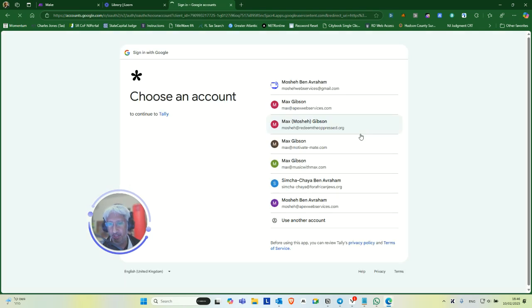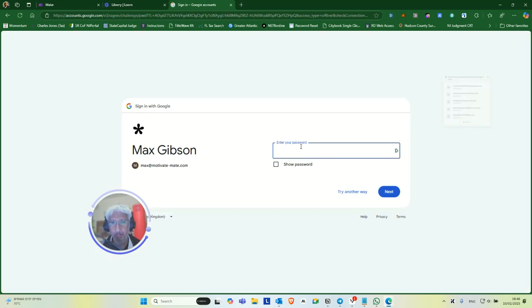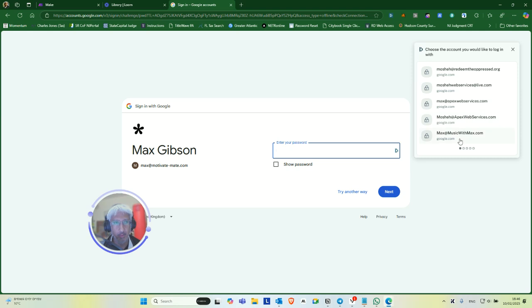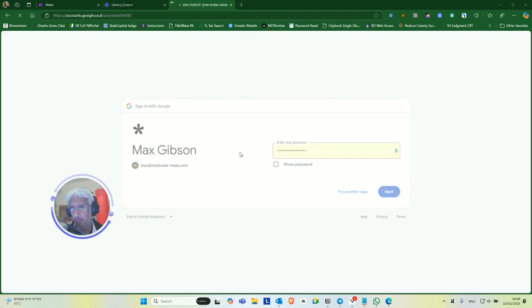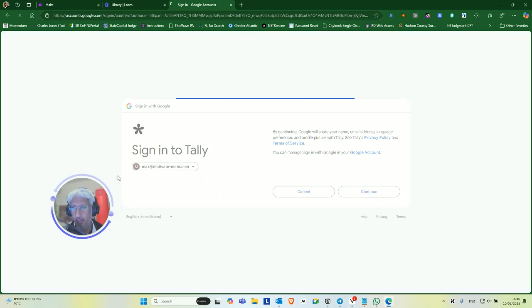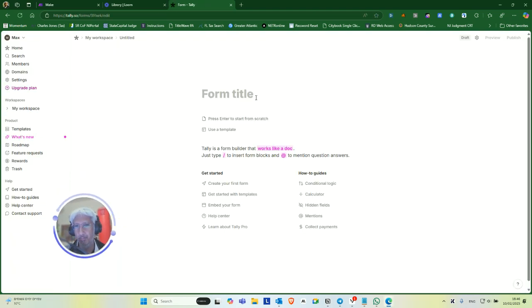Let me choose Google because it's nice and quick. Pick an email. Great. Get the right password. Log in. Continue. Okay. We're going to create a form.